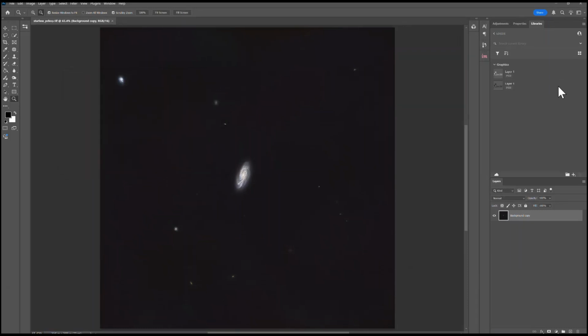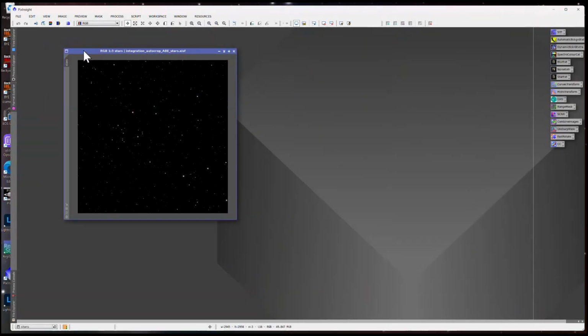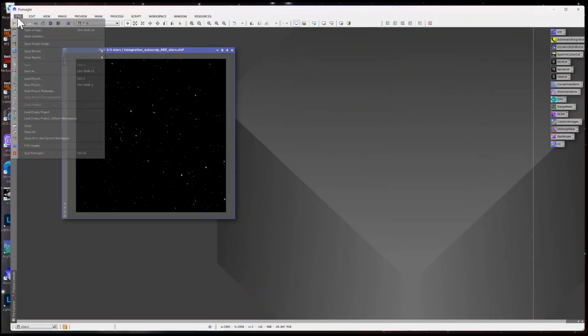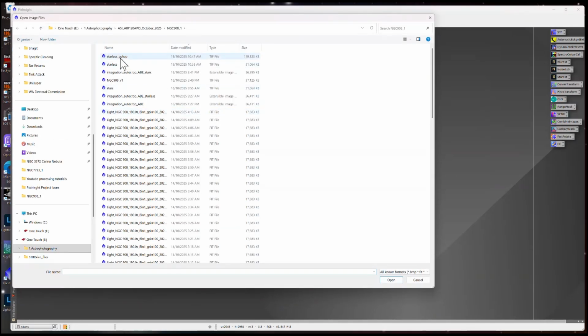So I'll now close Photoshop, come back to PixInsight. I've got my original stars image. Now I'm going to open the Starless Photoshop image that we just worked on.